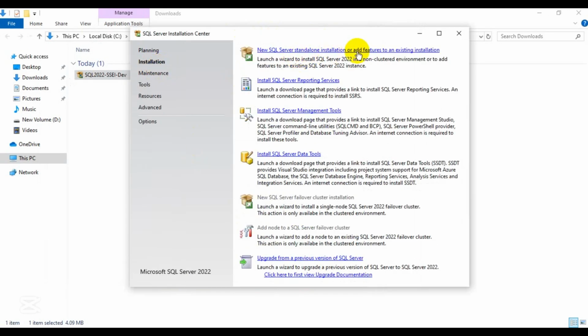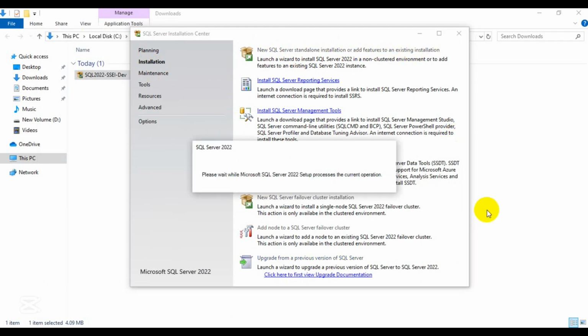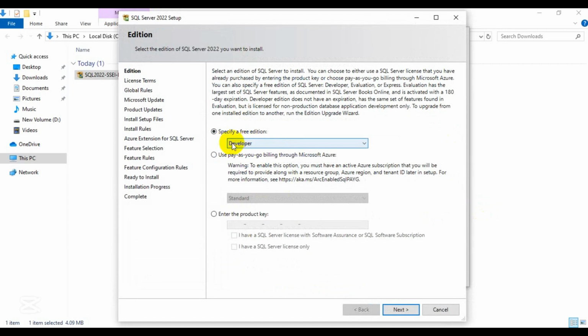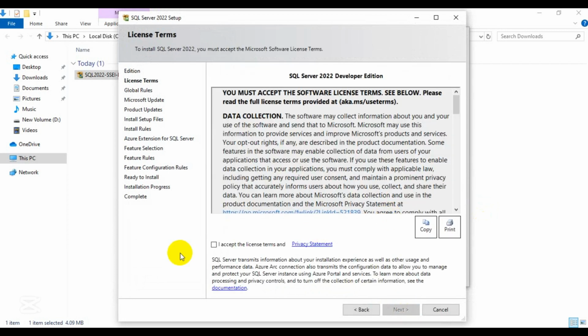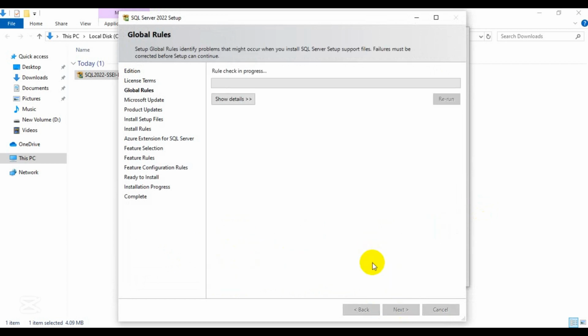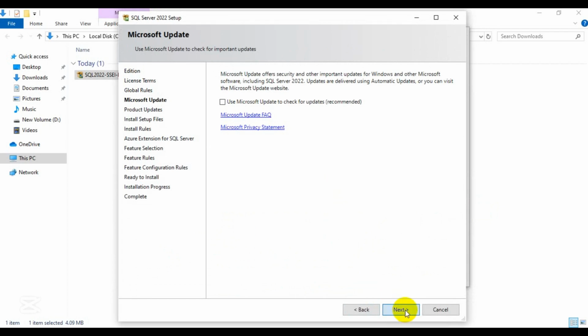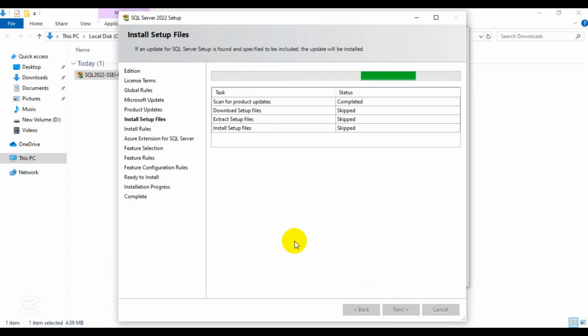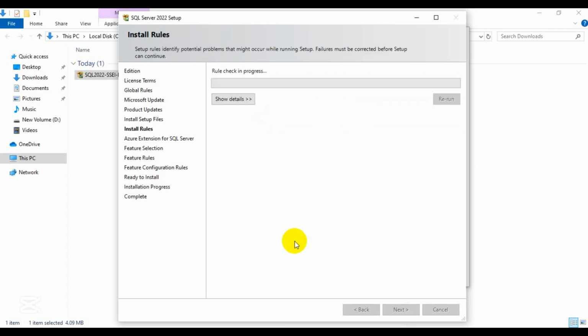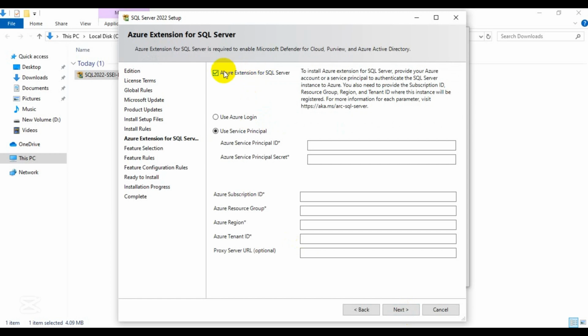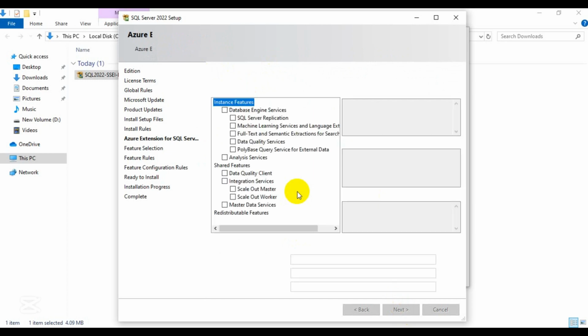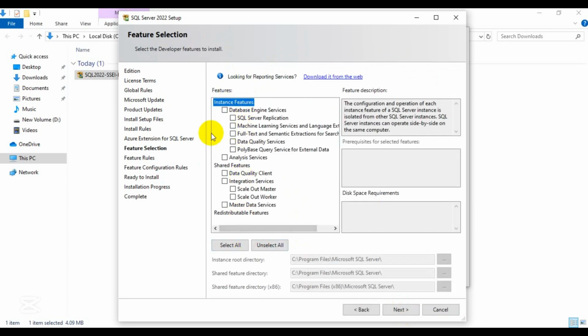Then, go to Installation and select New SQL Server Standalone Installation. The setup process will now begin. Choose Developer and click Next. Accept the license terms and click Next. Click Next again. In the next step, uncheck Azure Extension, then click Next. Select All and click Next.